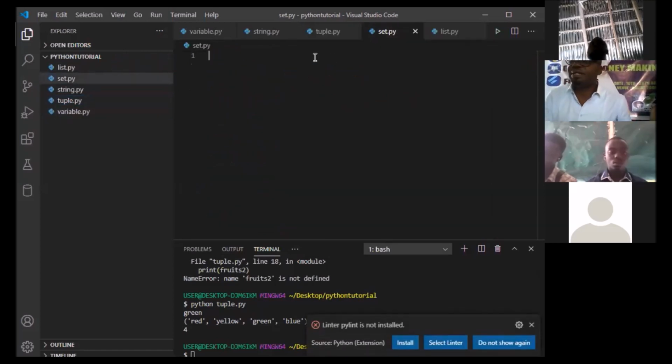So this is where we write about our set. A set is a collection which is unordered. All the collections we have mentioned were ordered, but this set is unordered and unindexed. It's not ordered and it's not indexed. And there should be no duplicate members. We see that in list and tuple we have duplicate members, but here we don't.